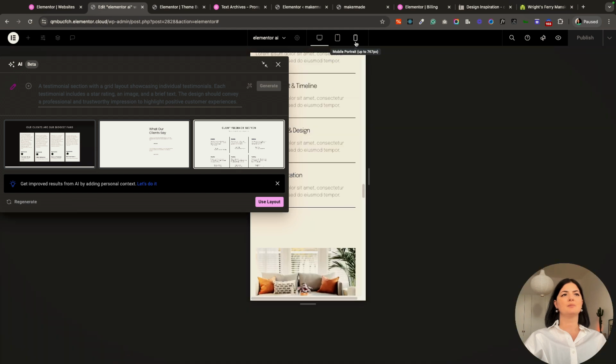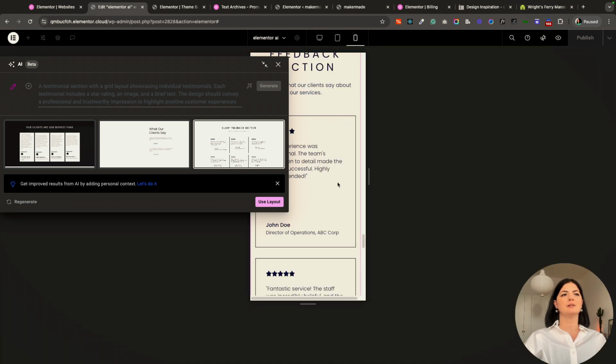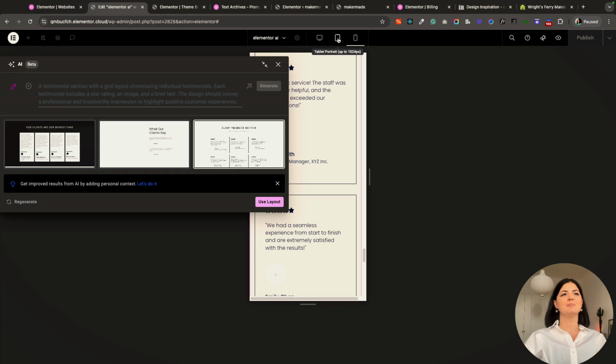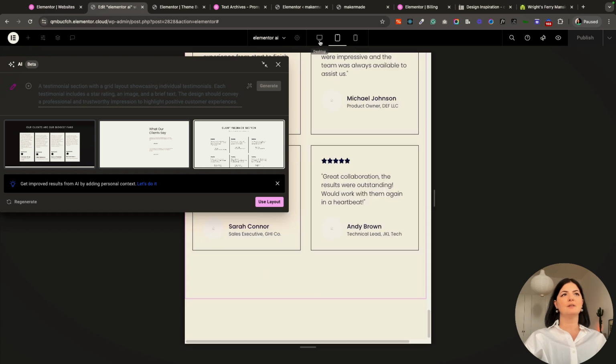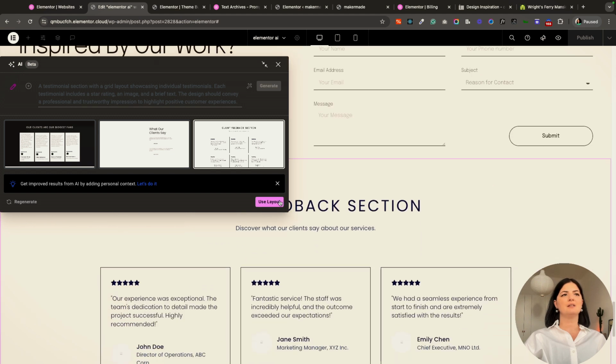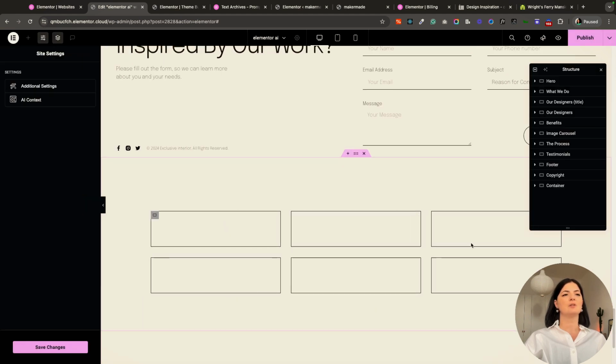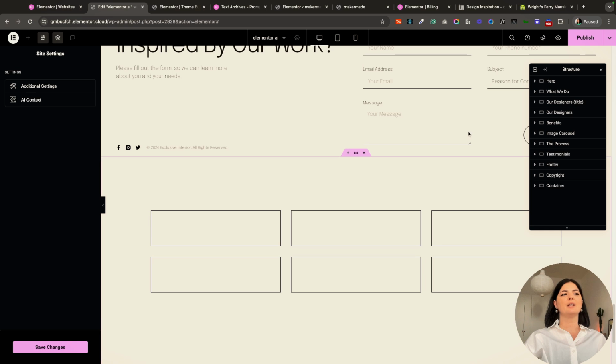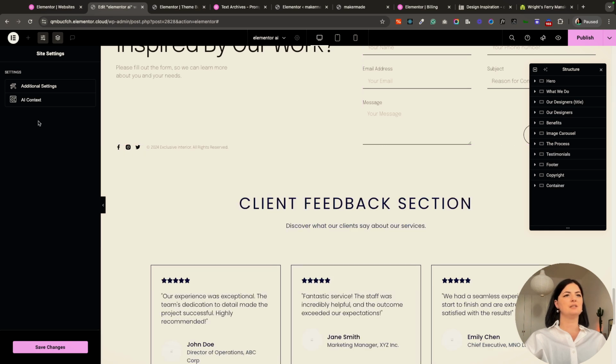Let's see if it's optimized for mobile. It is optimized and it's not looking bad at all. Of course, we could add our own touch, but it fits in pretty well. I'm going to use the layout with everything that we have on the page. As you can see now, we are prompted with the site settings. So once you say that you are using the layout, you are prompted with the site settings where you get AI context. So let's see what's that about.